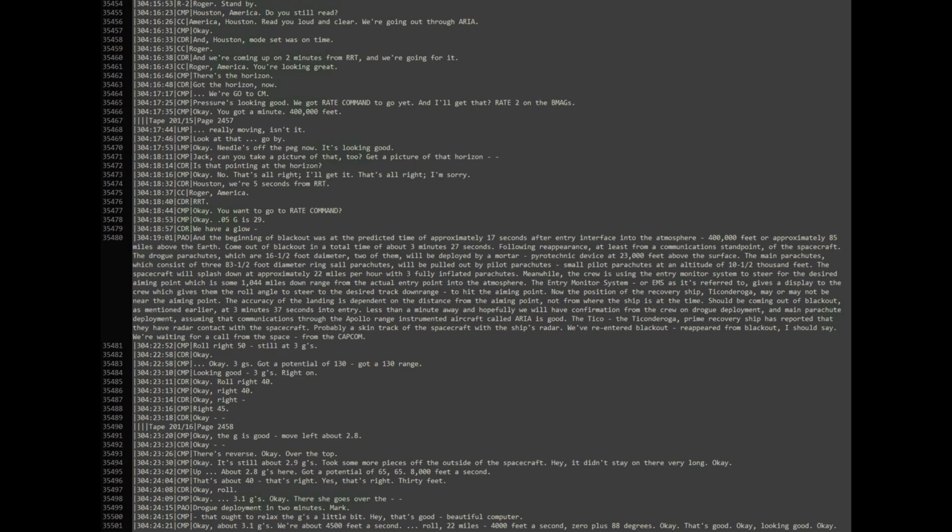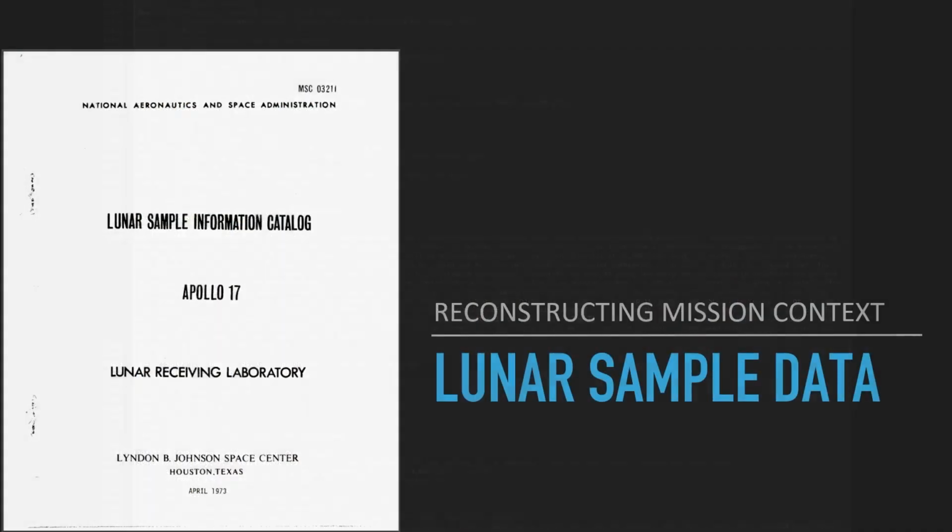And you can see we're near the end of the mission here. This is just before reentry, and we're at 35,000 utterances. I don't remember what the total number is, something like 38,000 utterances throughout the whole mission that are now all corrected and timestamped. Then we have lunar sample data.